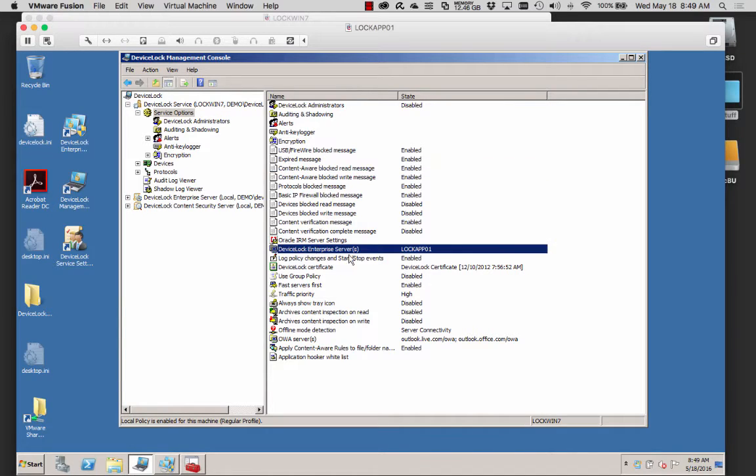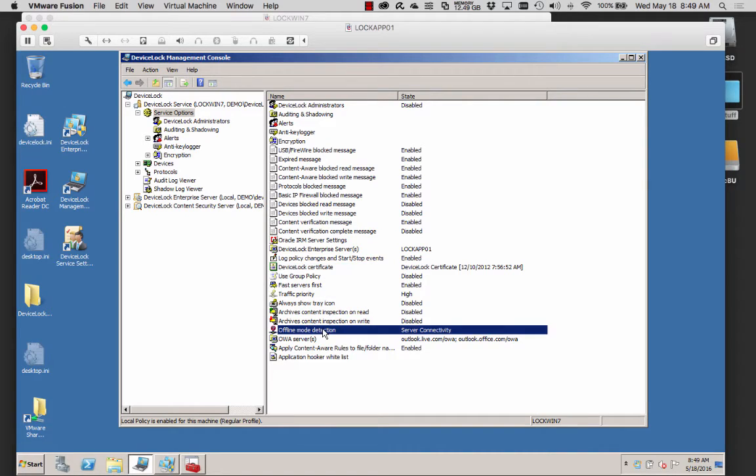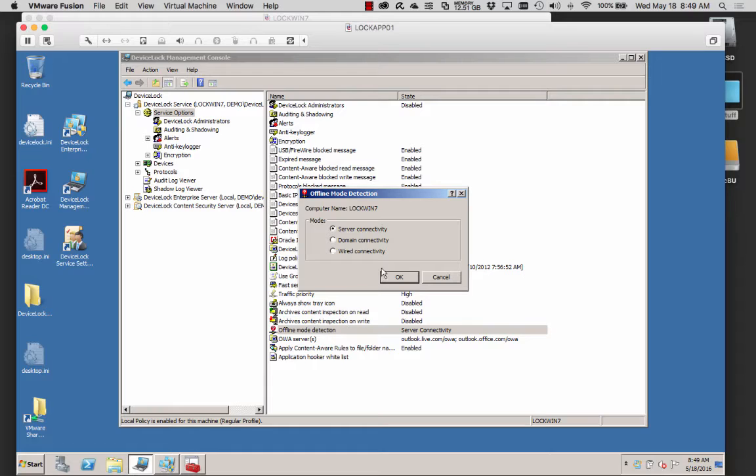In this list, you also can define your enterprise server. This is so the endpoints know where to ping up to get their data collected for logging and shadowing purposes. We use RPC6 for that. The DeviceLock certificate, a certificate pair that improves the authentication between the endpoint and the server, is defined here as well. And then our online and offline detection mode is set here.